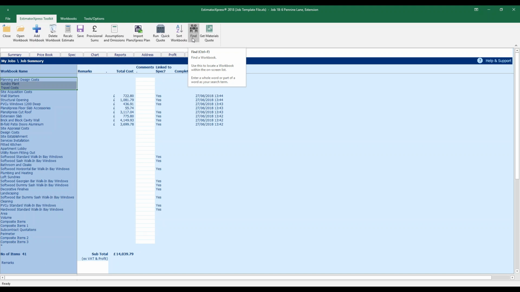Click the Find button, type in a keyword, and you'll be able to locate it really quickly. Okay, so that's all of the options on the top menu. Now let's have a look at the tabs, which are just underneath the top menu. So of course the Summary tab is where we are now.